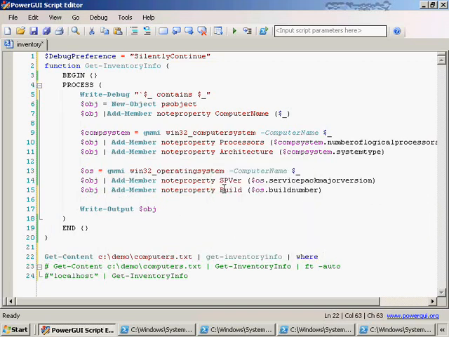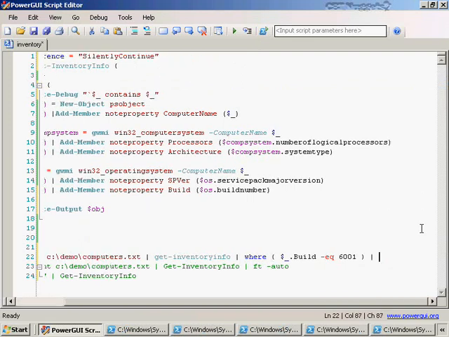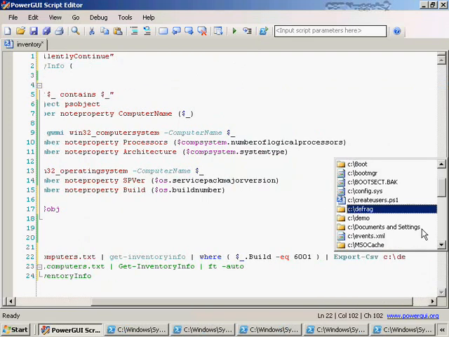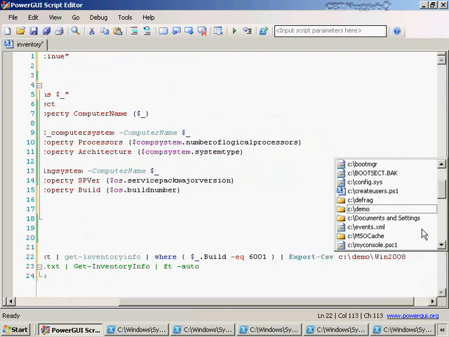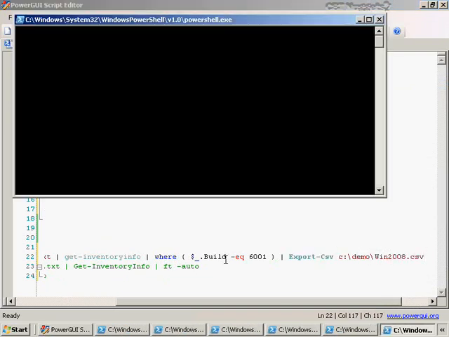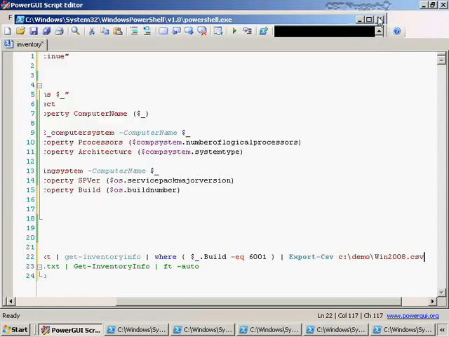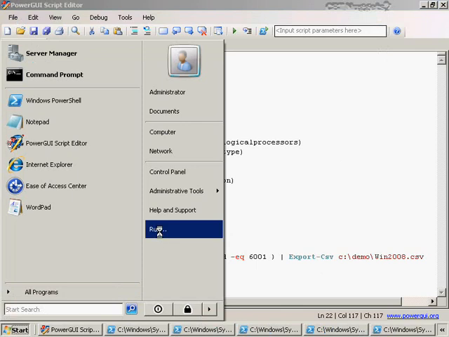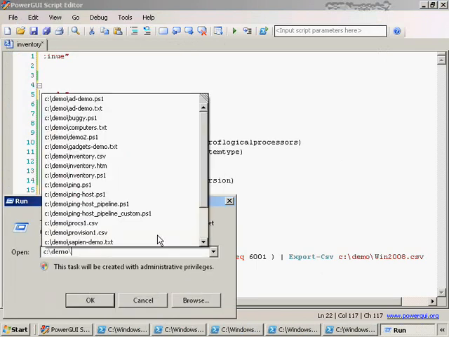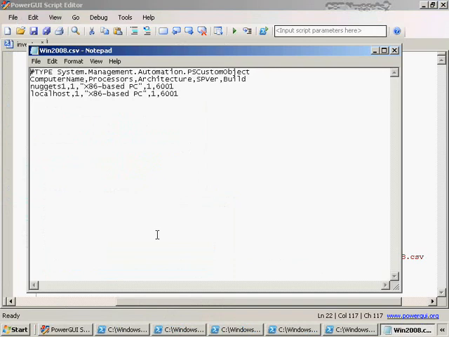This time I just want to keep the ones where the Build property of whatever comes out of Get-InventoryInfo is equal to 6001. Let's run this. Okay, everybody equals 6001. And then I want to export that to a CSV file named win2008.csv. Run it again. Okay, well, it didn't blow up on us. Let's check out that file. Great, so we're getting our output to CSV as well.